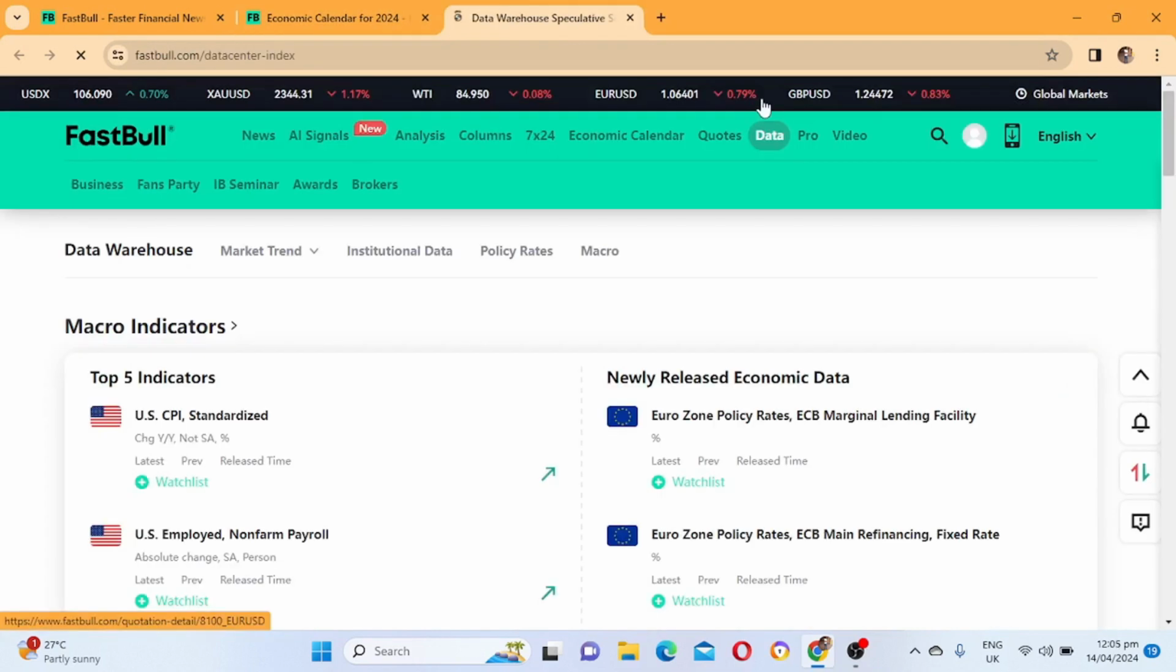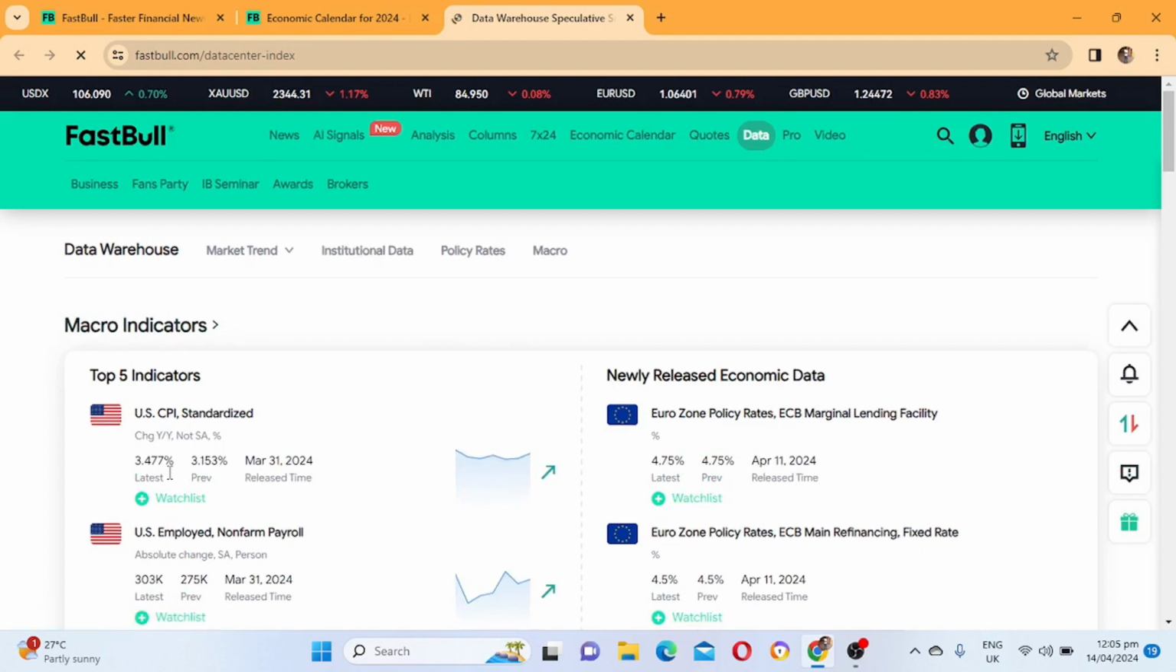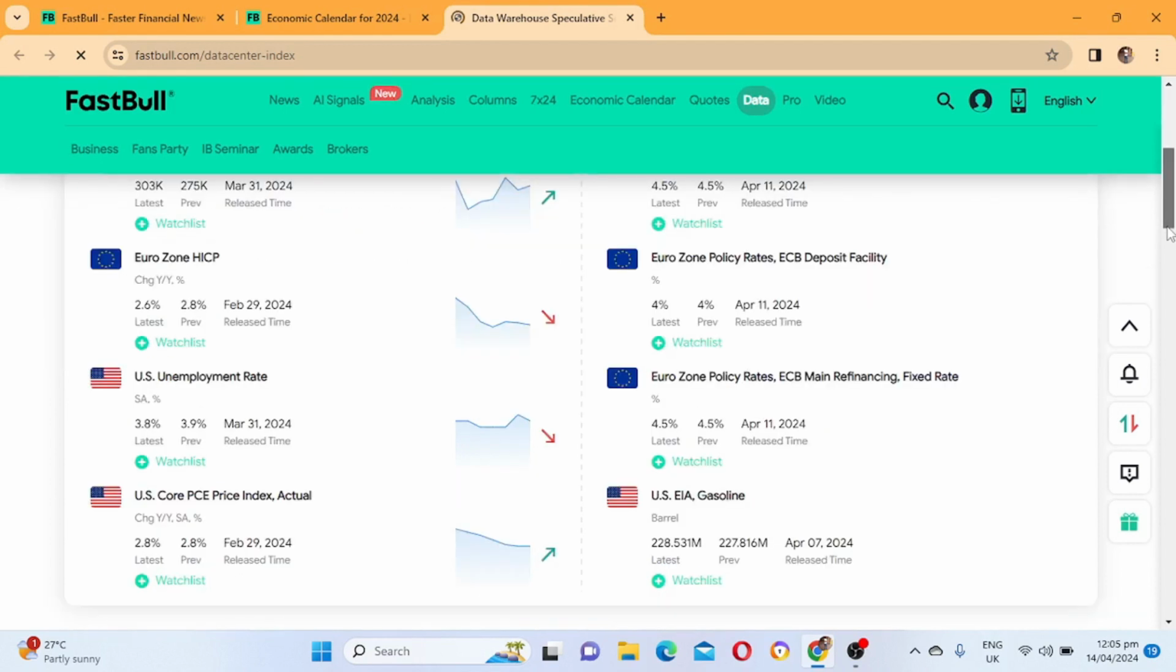Check here, guys. As you can see here, macro indicators, newly released economic data. You can check here, guys, US CPI, the latest, previous, release time. Everything, guys, is here on this app, and it's more clear than Forex Factory, guys. I think this will be the best platform to trade fundamentals, guys.